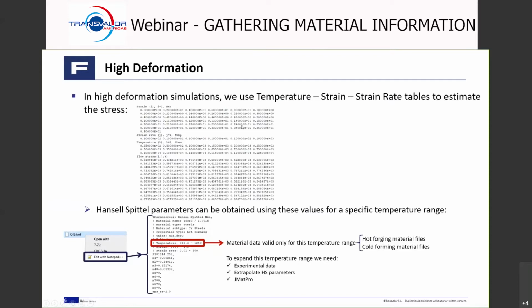Using this data, what we do with most material files is calculate the Hansel-Spittel parameters. It's a way to translate all this information into a small number of parameters, as you can see here. If you use a text editor to open any of your material files, the default ones, you will see something like this in the text. These are the Hansel-Spittel parameters.